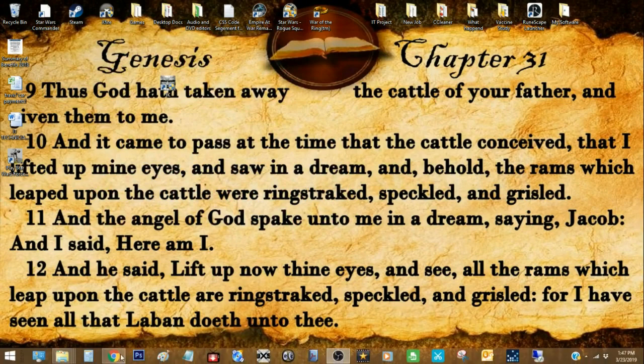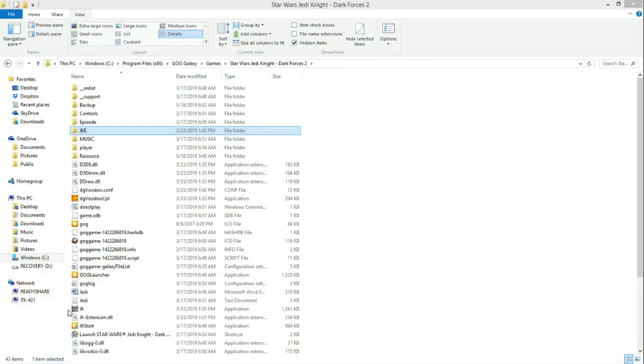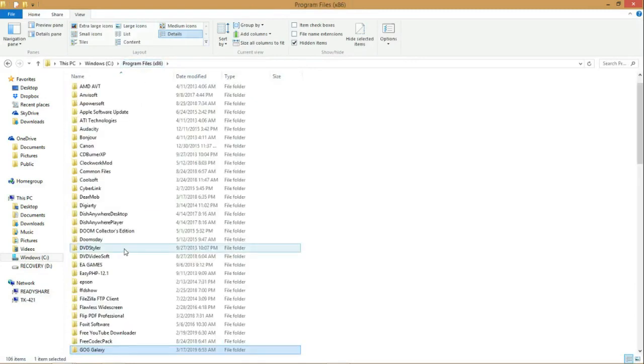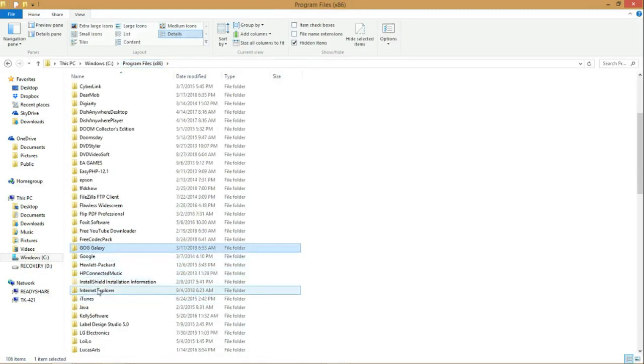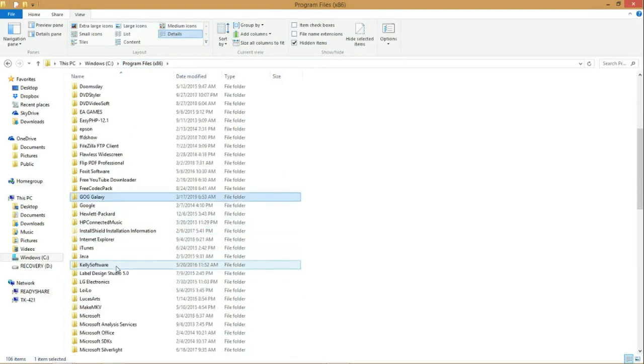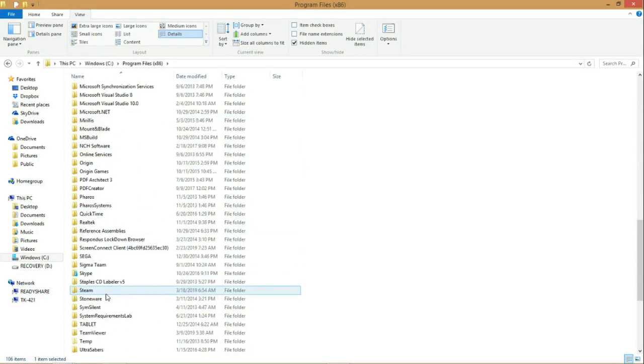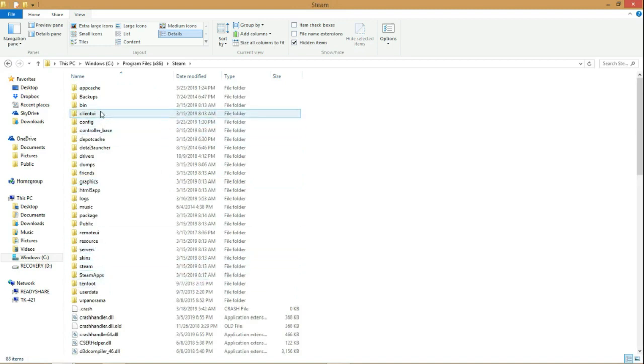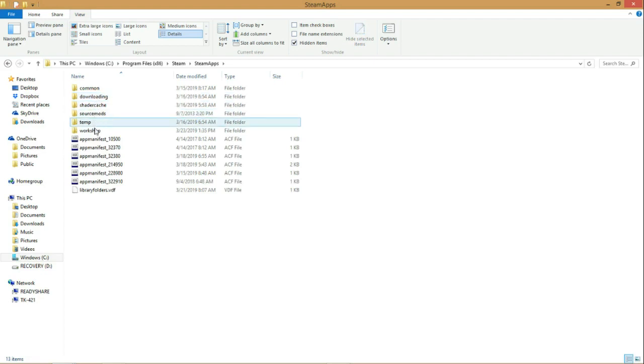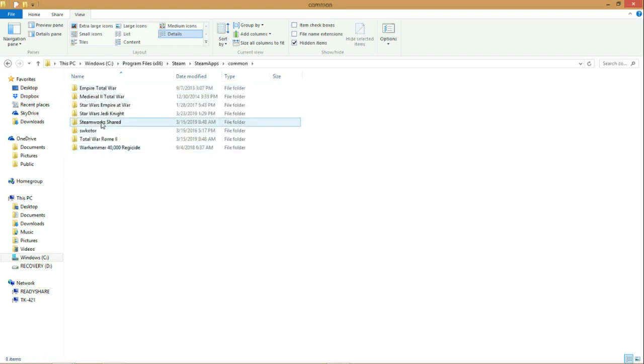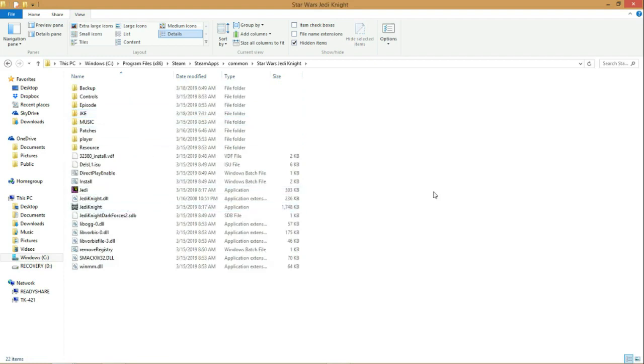Now for the Steam version, you just do the same thing, except you go navigate to the Steam folder. Where's the Steam folder? Which is in Steam, and then Steam apps, and then common, and then Star Wars Jedi Knight. And that may vary. I don't know if different versions of Steam will install it in a different area, but that's where mine's at.